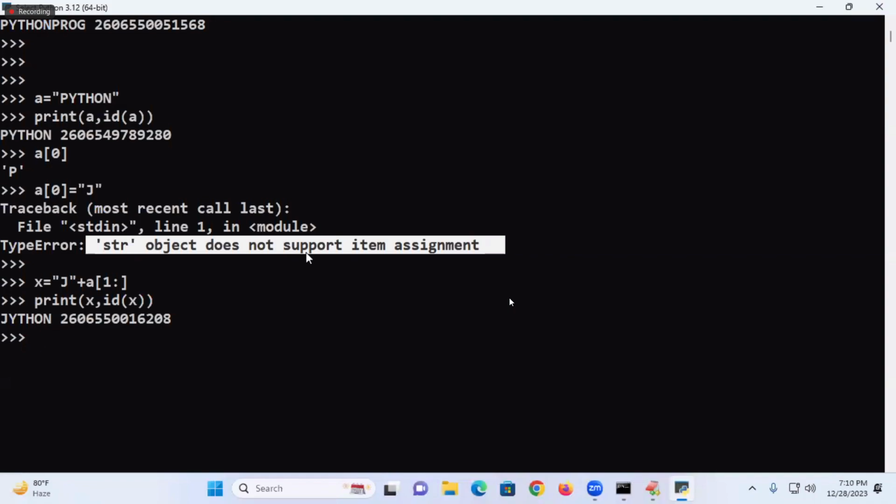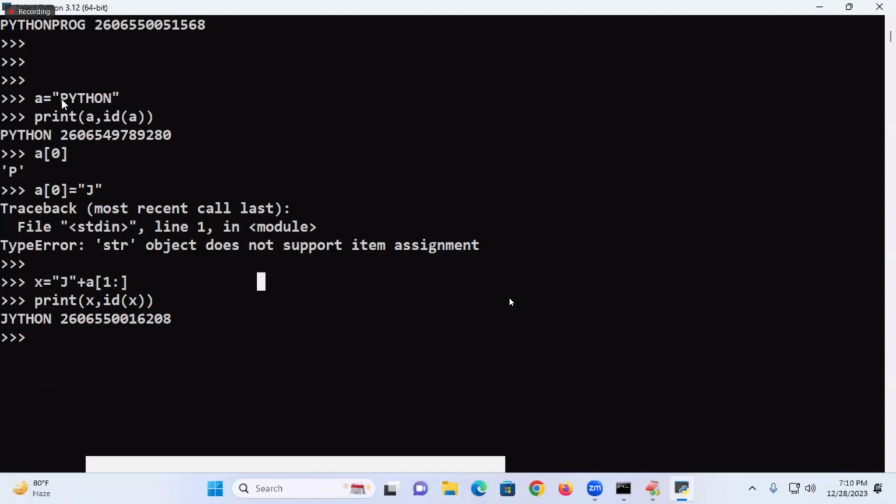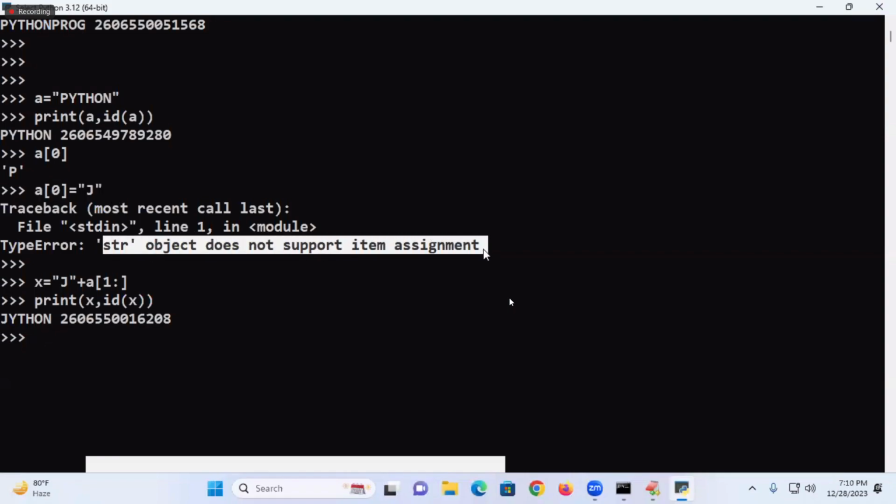Immutable objects are those which satisfy the following properties. Immutable objects are not possible to change their value at the same address. In the bracket, the value changes, but the changed value is kept at a new address. That is one property, like int, float, complex and everything. When you come to str, it is also possible to change, but the new value is kept in a new address. Second property: I'm trying to change the individual value of a str using an indexing mechanism, which does not support item assignment.